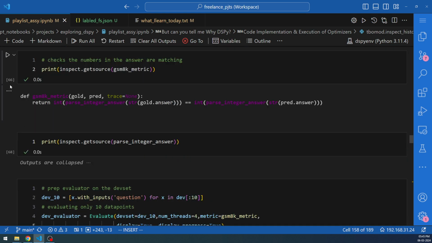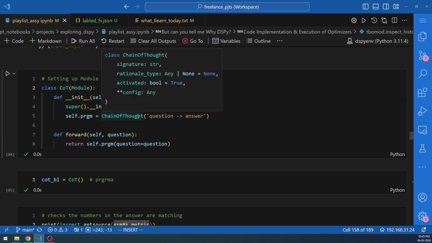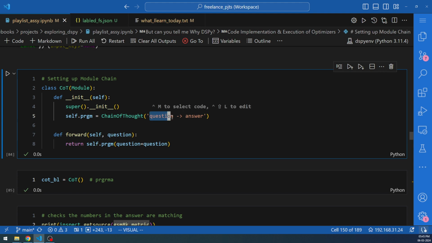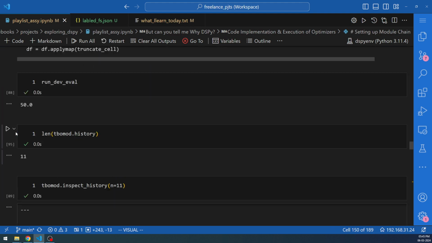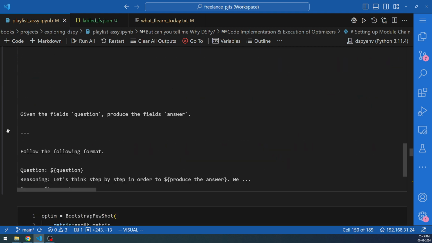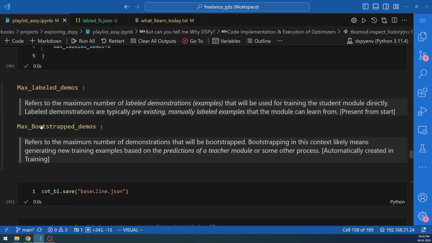So go up, and the program is going to create the prompts using this chain of thought module, and the chain of thought module is going to use the question as input and answer as output. That's what you're seeing here. Nothing fancy, no additional step here. What we are going to see next is what makes things more interesting.